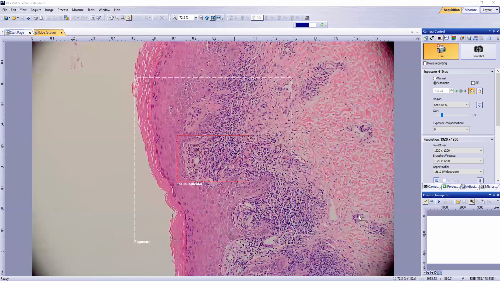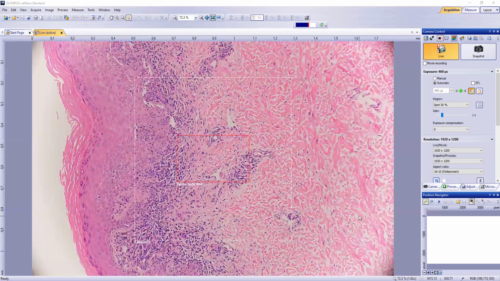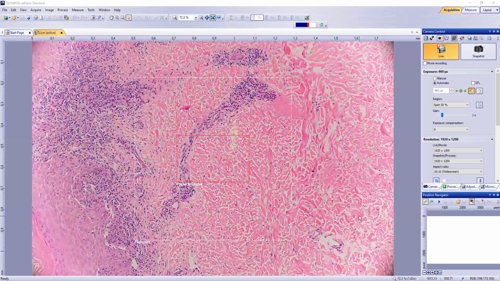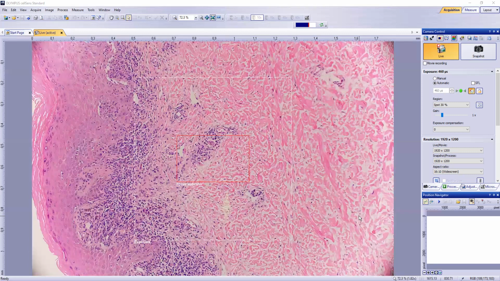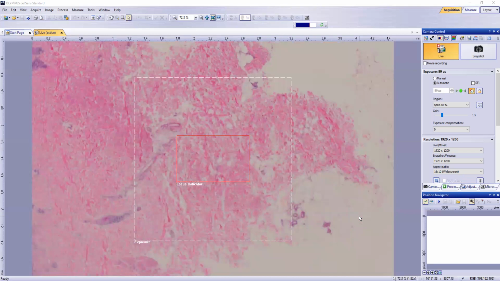You don't see neutrophils, you don't see parakeratosis, and beyond the band-like infiltrate, you'll see a little bit of an infiltrate around these superficial dermal vessels, but you typically don't see an infiltrate down deep into the dermis in lichen planus.